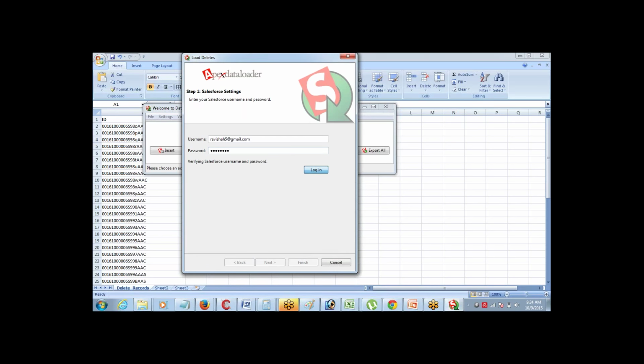The security token is required. That's the reason why it is throwing an error. You need to supply the security token along with the password. Every time we have to remember the security token as well. Not remember, you can just keep the security token with you, maybe in a notepad or somewhere, save it and keep it so that you can use it every time. Then you log in to your data loader and go to next.